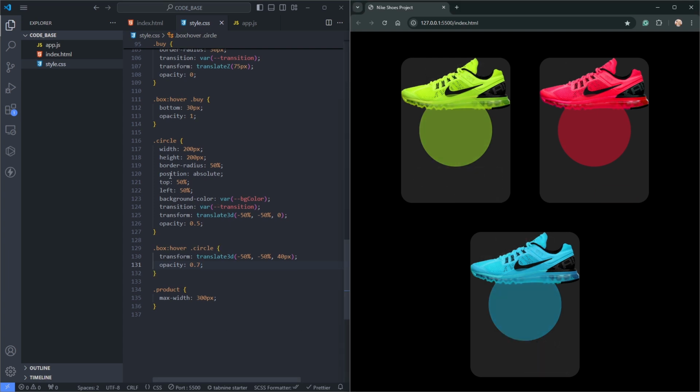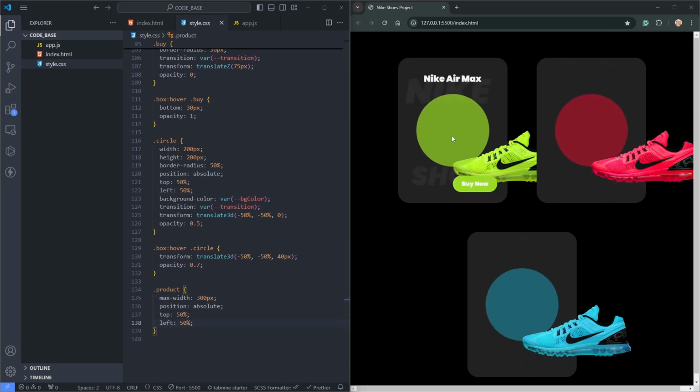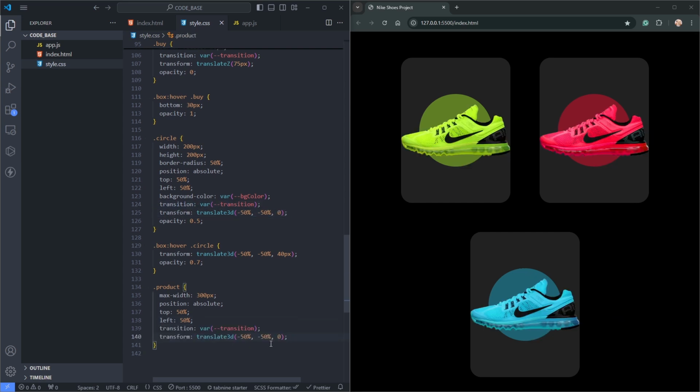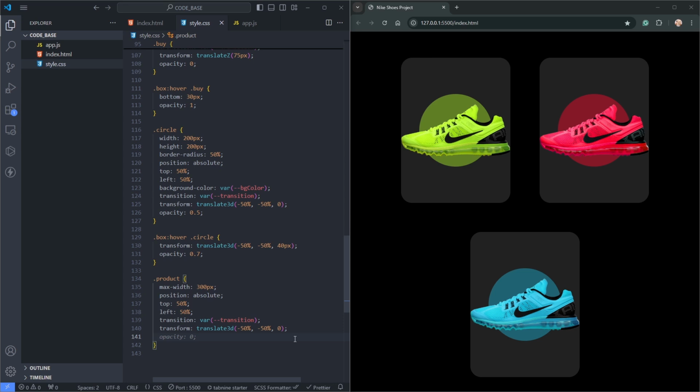We give them the same position, top and left properties we gave the circle. That's because we want them to be in the center, right above the circles also. We also want them to have the same transition and transform them the same way we did the circles. But we will give them a shadow effect using filter, drop shadow, 0 for the X, 0 for the Y, 5 pixels of blur radius, and the shadow color is going to be black.